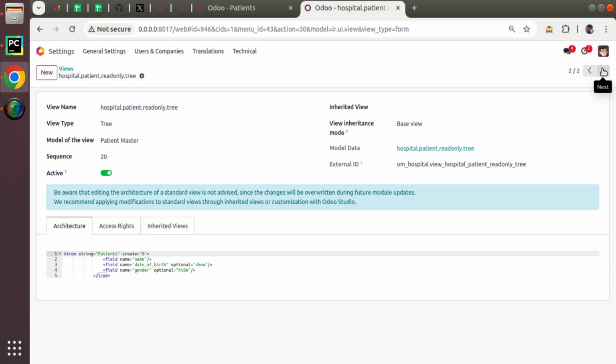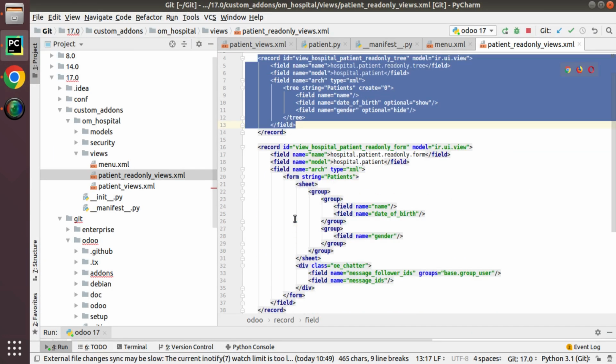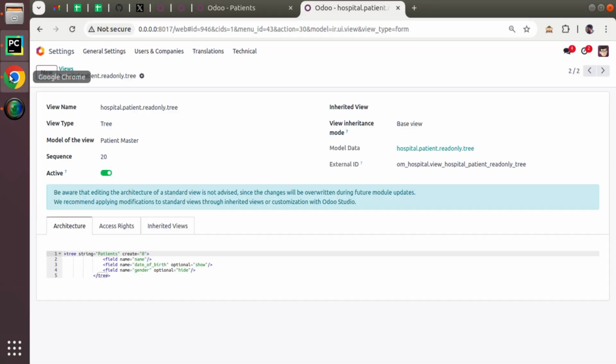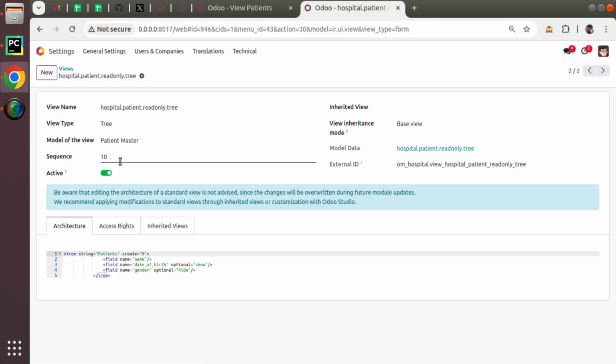So whenever there are two views and there is no view specified in the action, Odoo will take the view with the lower sequence. So right now if this is 20 and the first one is 16, that's why Odoo takes the lowest sequence. Now if I change this 20 to 10, Odoo will opt for this one. You can see the read only tree is coming because it has the lowest sequence.